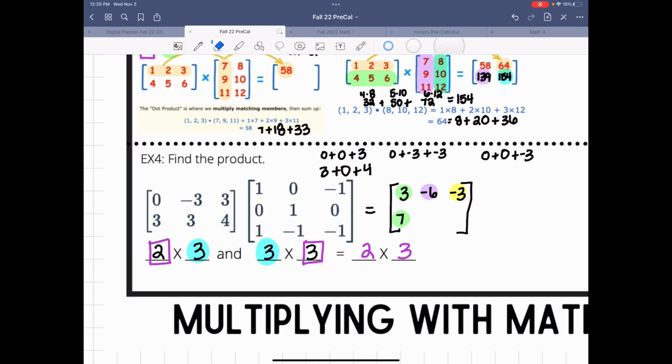All right, so now we're going to move to the next column. So we are on the second row, second column. All right, so we have 3 and 0. That's going to give me 0. Then we have 3 and 1. That's going to give me 3. And then 4 and -1 is going to give me -4. So if I add those together, I get -1. And again, that went in that same spot in the second row. All right, so kind of think about it like our box method. You're multiplying the rows and columns together to get that spot in the new matrix.